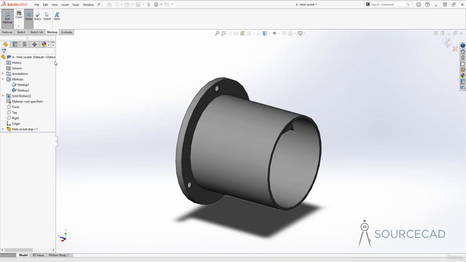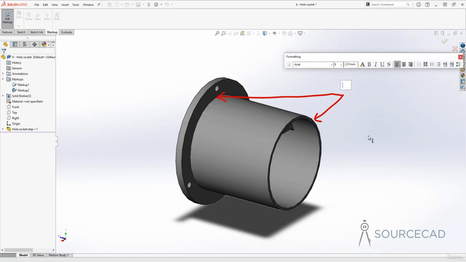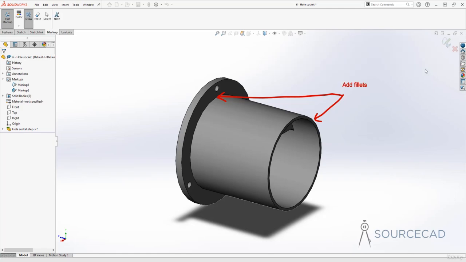So I'll go to markup, and let's just add it here. So right here, and we just want fillet. So here and maybe here as well. So on this corner also we want a fillet. So I'm going to attach it both with just a single arrow. So here, and then I'm going to add a note. So here, add fillets. There we are, we've got the second markup.